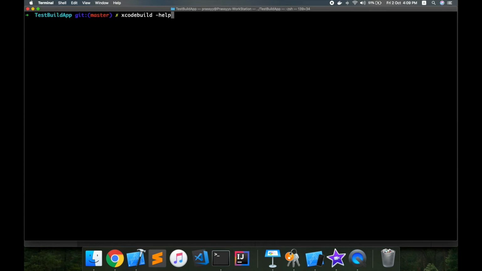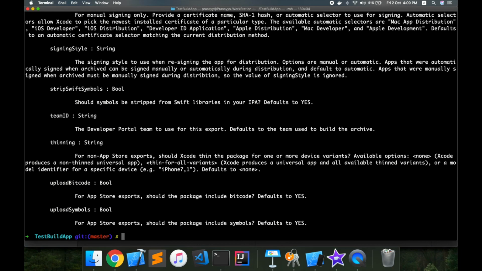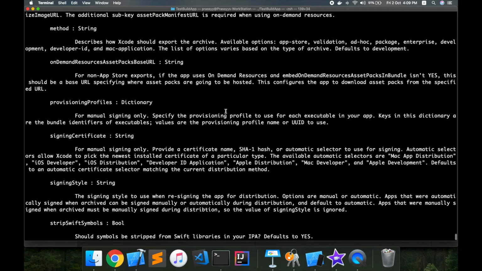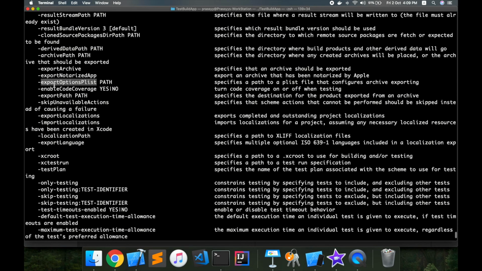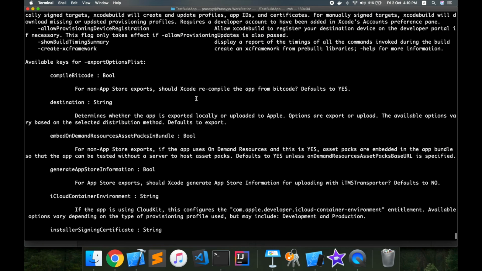If you go into xcodebuild help, this gives you the manual of how you need to use the xcodebuild command. Here you will be able to find there is a parameter called exportOptionsPlist. So this is exactly what we need to provide. This plist file is going to hold all the configurations which we specified at the time of export, and then provide the path of that plist file as part of this parameter.